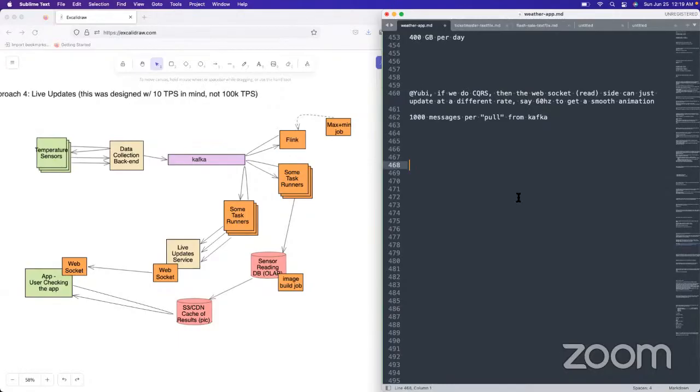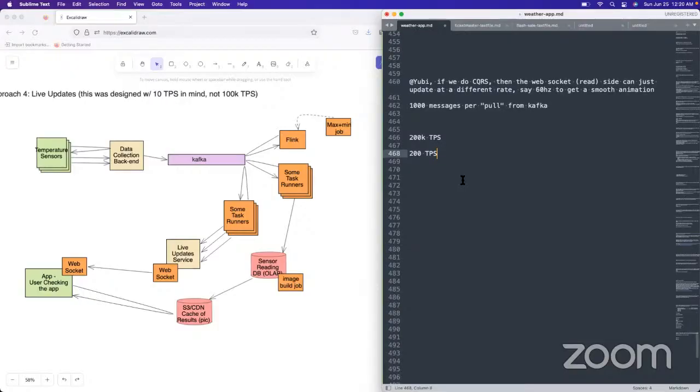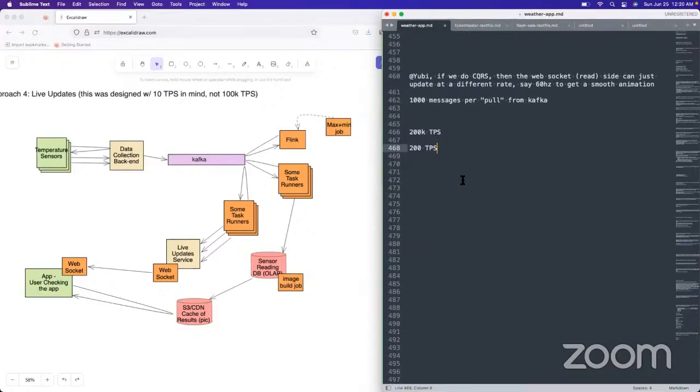And what is that? So if we have 200K TPS, it would get pulled down to 200 TPS of messages. There's 200 TPS of these batched things. Is there anything else we can do? Because 200 TPS is still high. Yeah, I don't know.